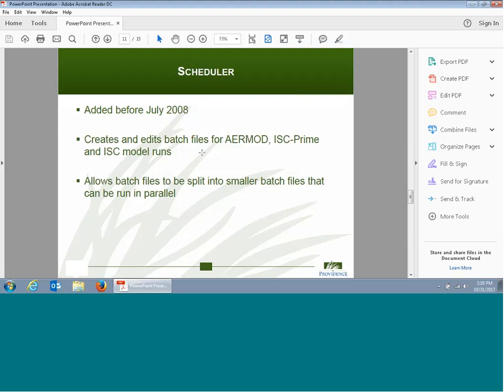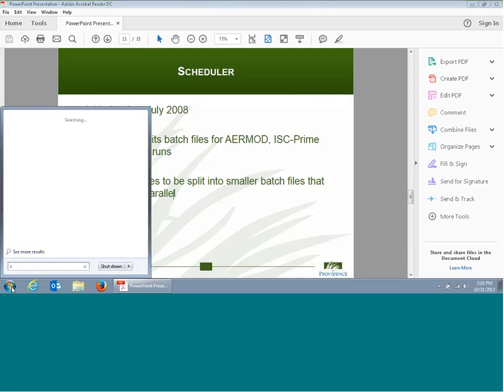And then also, if you have a batch file with many model runs that you want to split up and run in parallel on a multi-processor computer, you can do that as well with this program. Let me go ahead and show you how scheduler works.